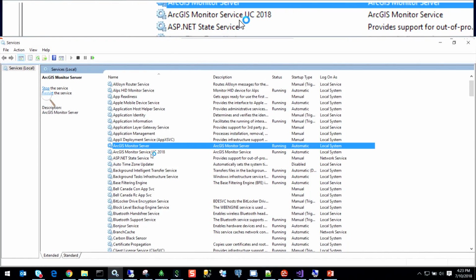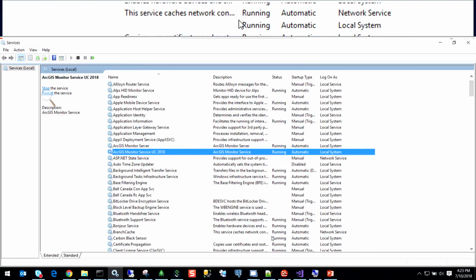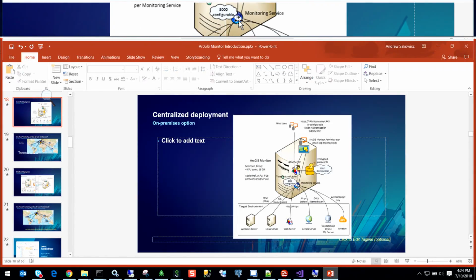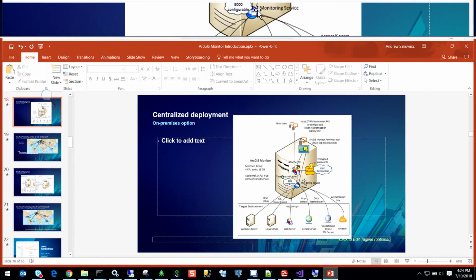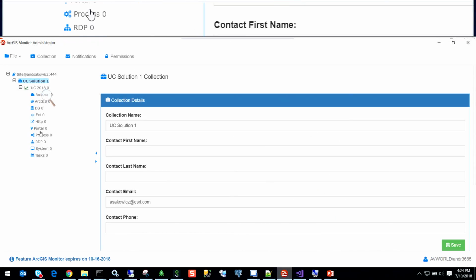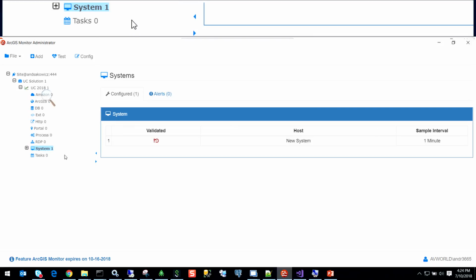And voila, so we have the service, yes? So we created service, and let me take you back to our slides. We created this service, but now we need to connect to this machine. We need to create the first counter. So how do we do this? So I go to system, and I right click, and I add.